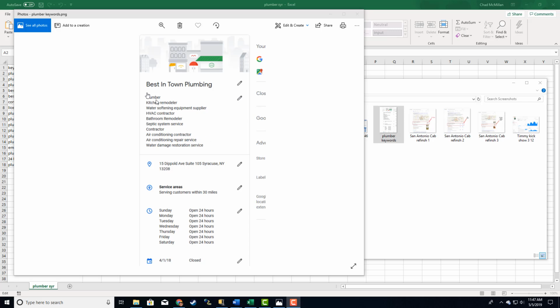These are the categories from Google that we have listed, all except for the 4 that I just mentioned: air conditioning, water damage, and HVAC contractor. The rest of them we're going to use. All right.